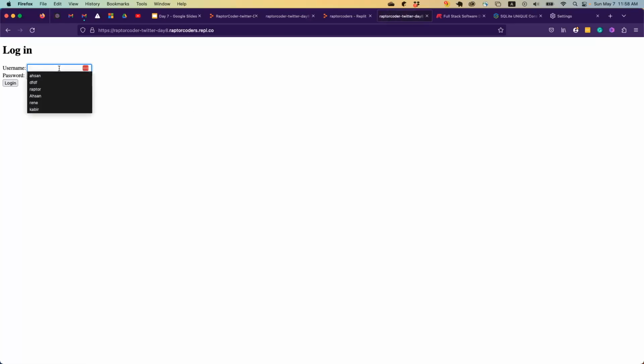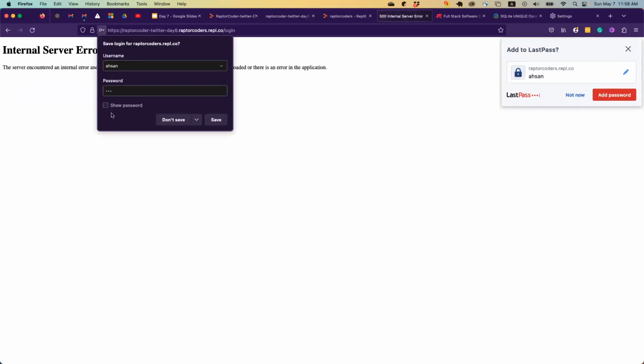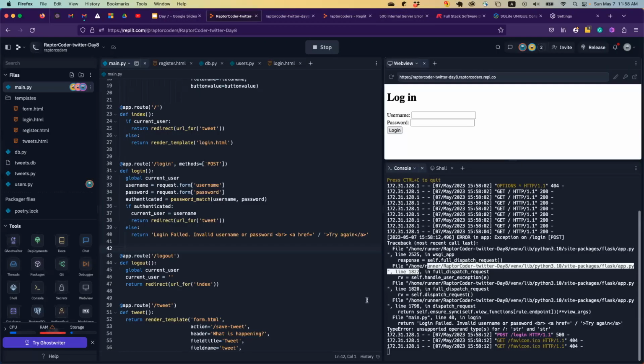Let's try to log in as Asan and then foo. This user does not exist. I mean, the password shouldn't match, but it says internal server error. Okay, we have a problem. Login failed, invalid username and password, unsupported operand str. So we have line number 40. I don't think that should be a problem. Okay, yeah, we mixed up the double quotes and single quotes. Now it should fly.